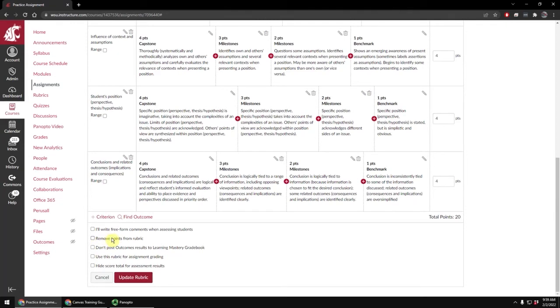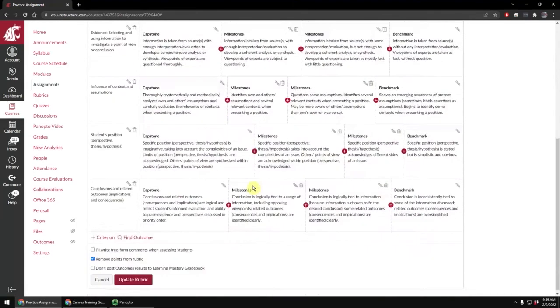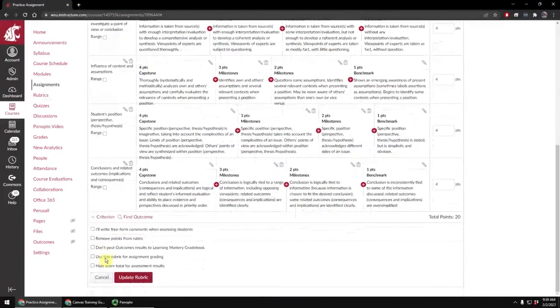It can be helpful if working with drafts and you don't want the students getting hung up on numbers. And it still allows for ratings. So if I say remove points, it's going to remove all the points. But if you just want them to look at where they're at, then that would be a good way to do it. I'm going to say we're going to put those points back.